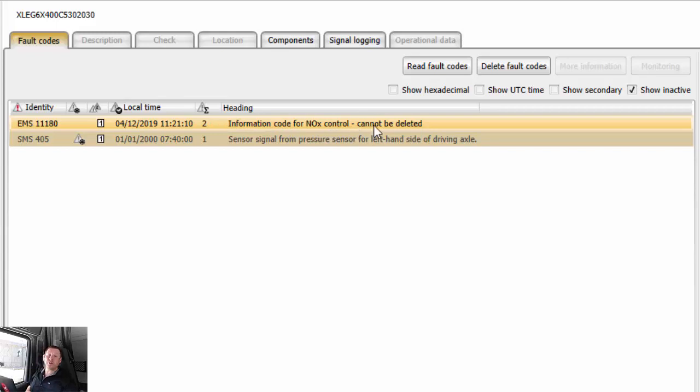So anything to do with emissions, you'll find even once you fix the fault, if it was active, when it becomes inactive, chances are you won't be able to clear it. That's just for emission regulations and rules. It's nothing that you're doing wrong. That's just how it is. It's just to make sure that no one's mucking about with the emissions control systems.